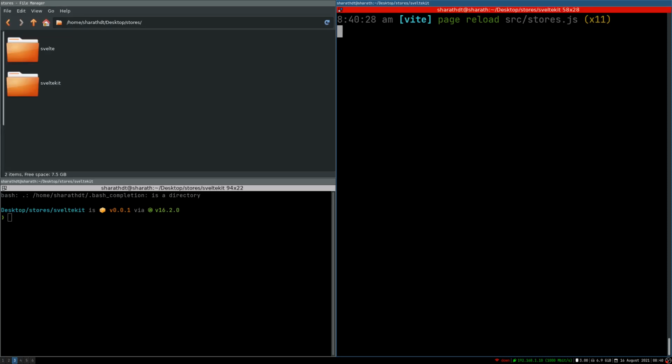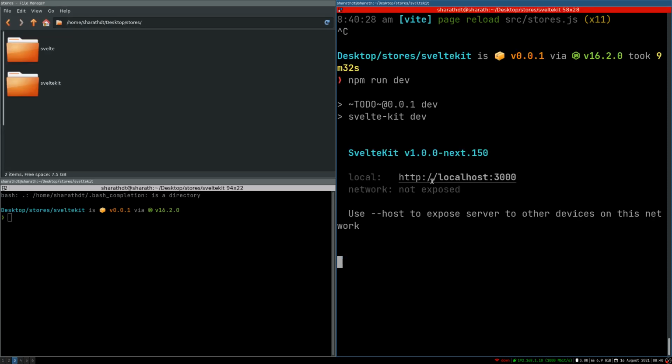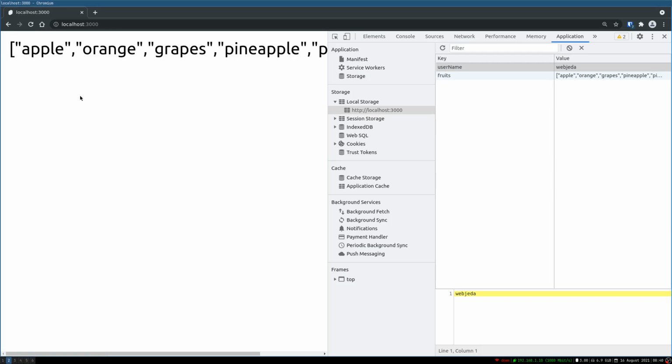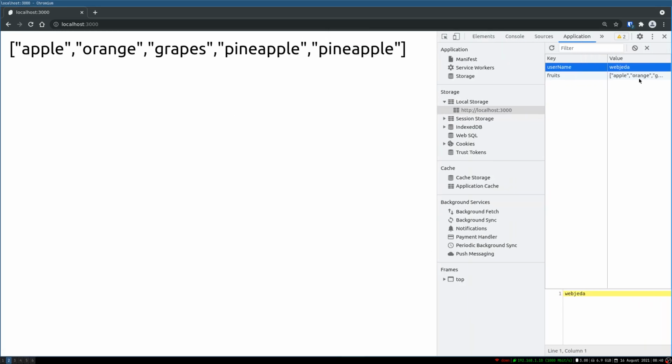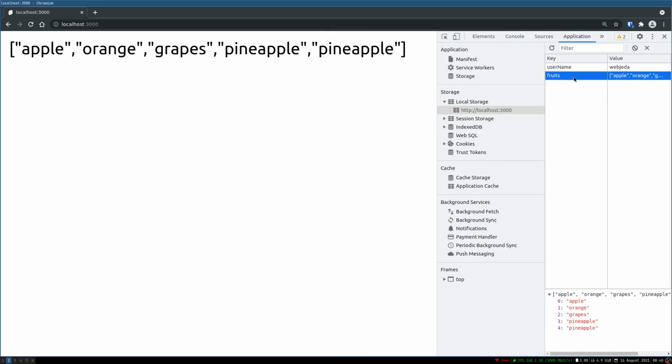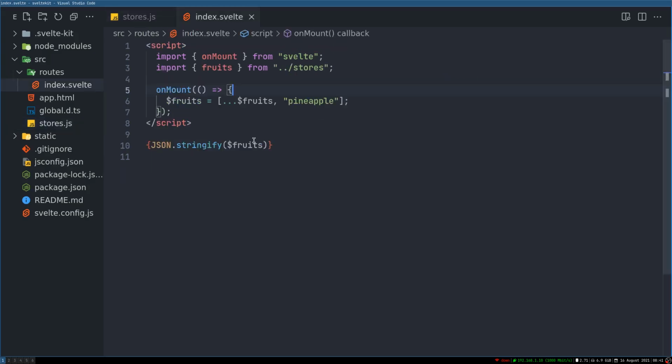I'll just restart the server as well, just to see whether it works as expected. It's adding pineapple again. That's because what we had stored before already had pineapple. It's adding again. If I restart, it will be three pineapples again. So yeah, you can write the logic to get this sorted.